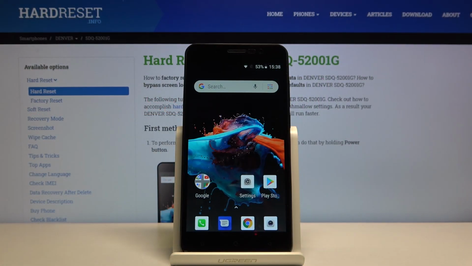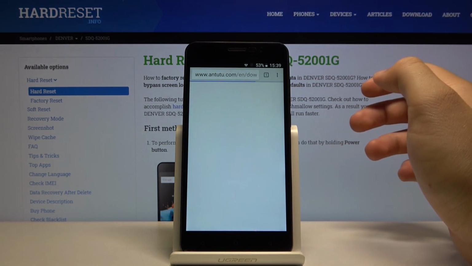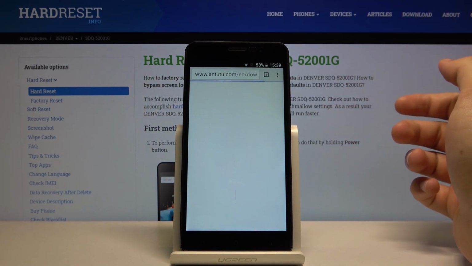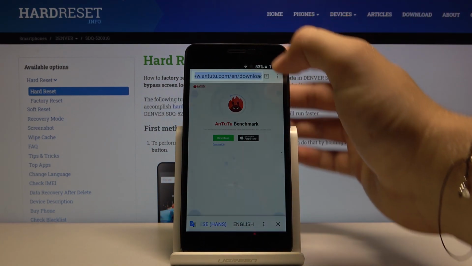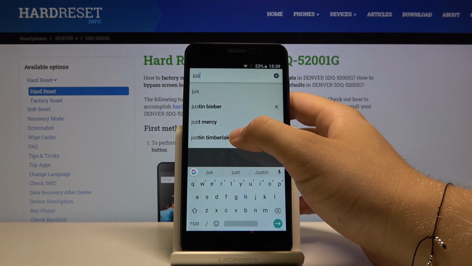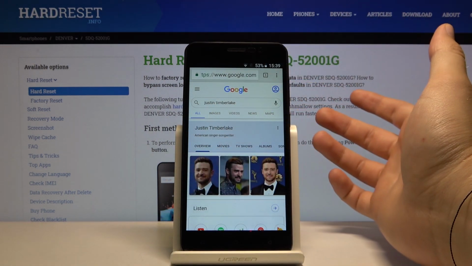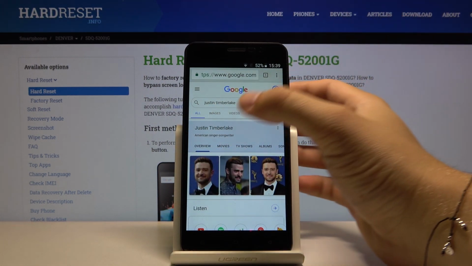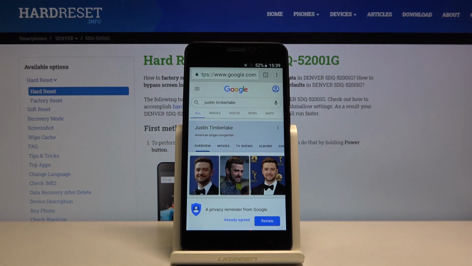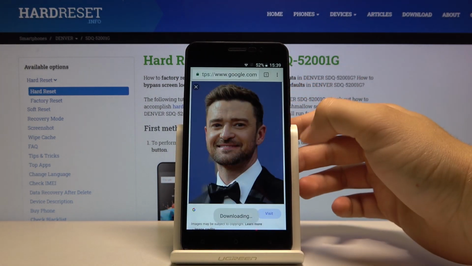Welcome. If you are looking for downloaded files in your Denver SDQ-52001G, let's go to the settings, for Google Chrome, of course. We have to download something. I think we can take the picture of maybe Justin Timberlake. Pick the photo that you want to take. Click, hold, tap on the download.